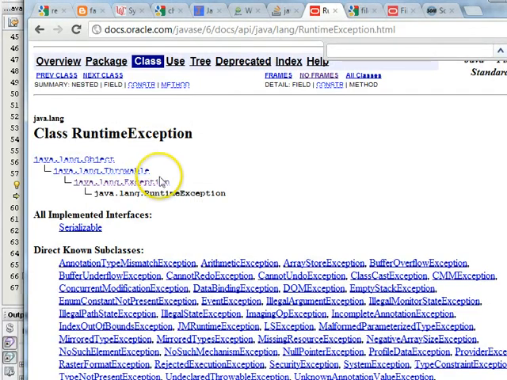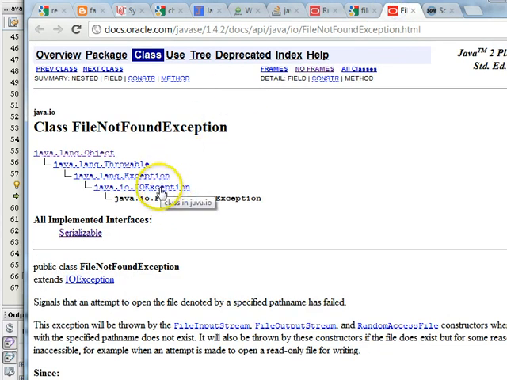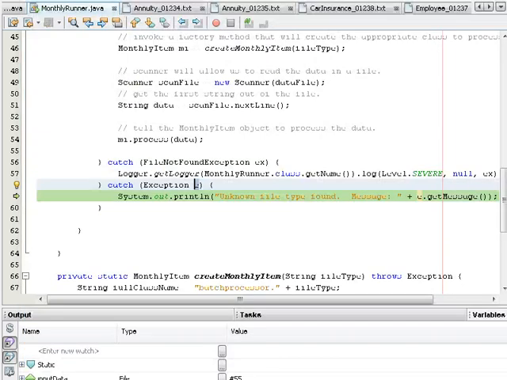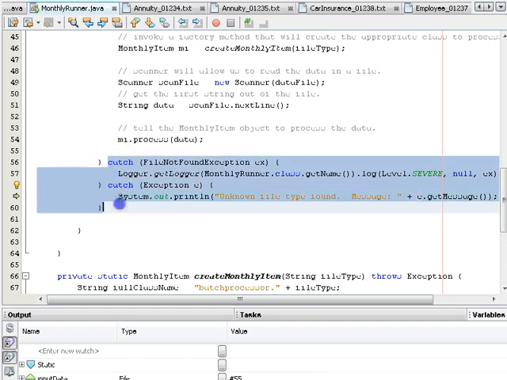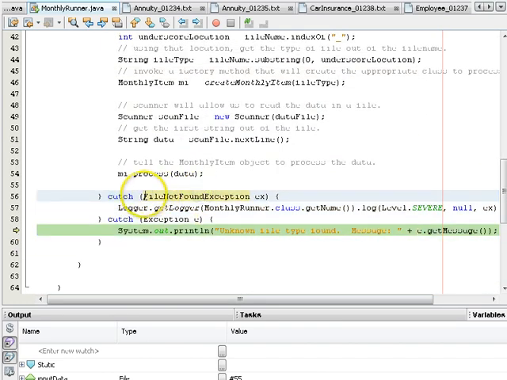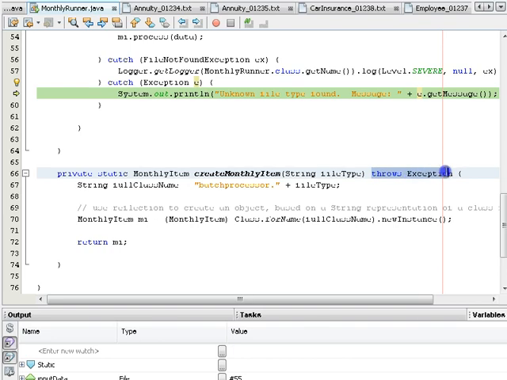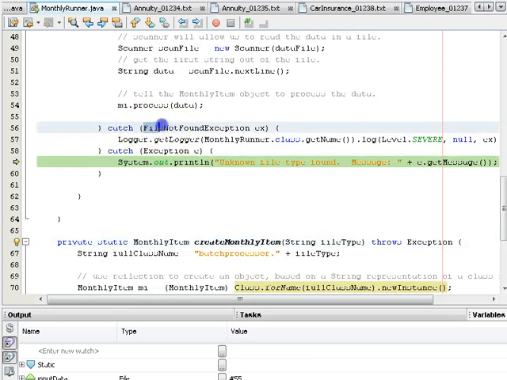Okay, so here we go. We see class exception, class runtime exception. Okay, now we see file not found exception extends IO exception, extends exception. So we see there's a hierarchy here, just like any other class that we have. We are allowed to have multiple catch blocks for one try. And typically they will go from the most specific exception type to the most general. Reason being, if an exception is thrown, it will be caught by the first catch block that matches the parameter type. Okay, so from this method create monthly item, I just threw a generic exception. That's more general than file not found, so it skipped that, went straight to here.